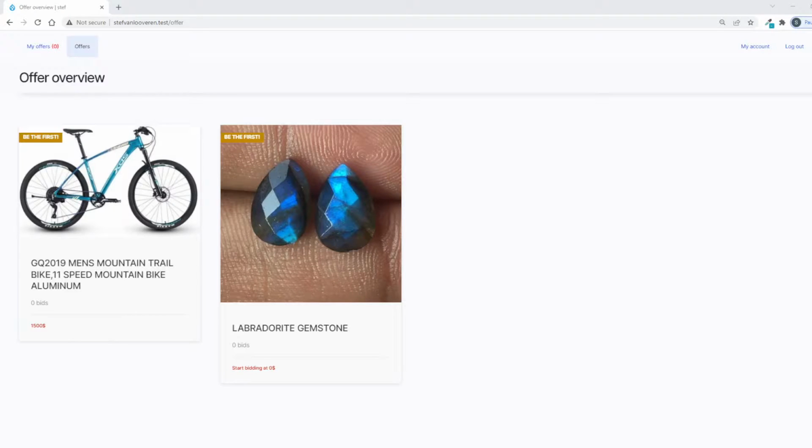it will say start bidding at $0 because we want just to get bids no matter what the price is. And you can see above there is a label that says 0 bids. We need to make sure this is dynamic.